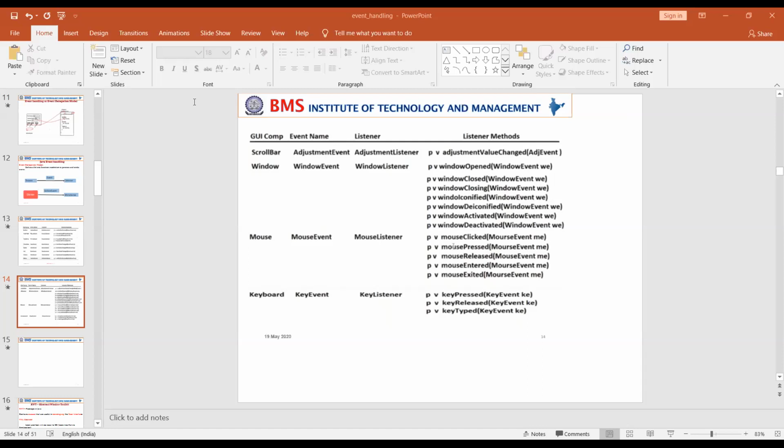Okay, System.out.println. I'm going to print a message for that window: "window opened". This is a simple message I'm going to print. So this is the implementation for the first method.